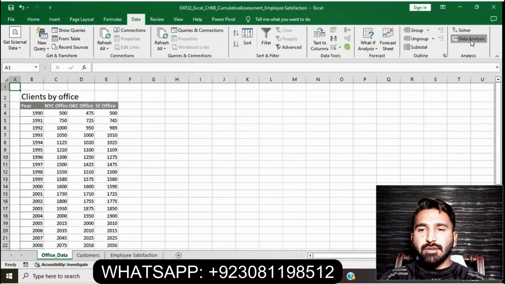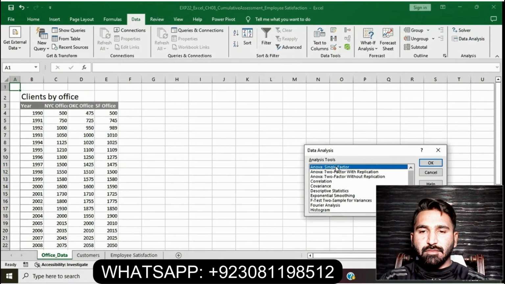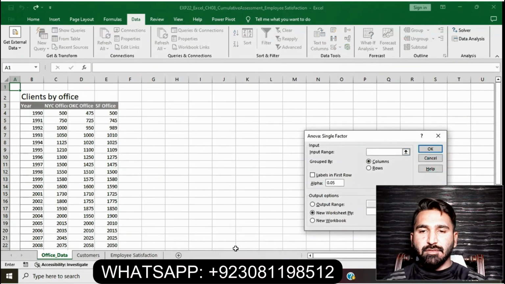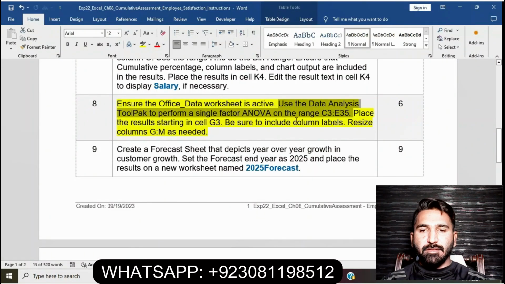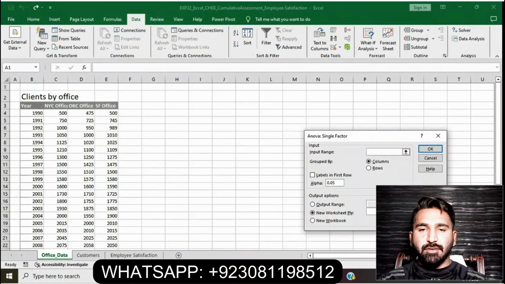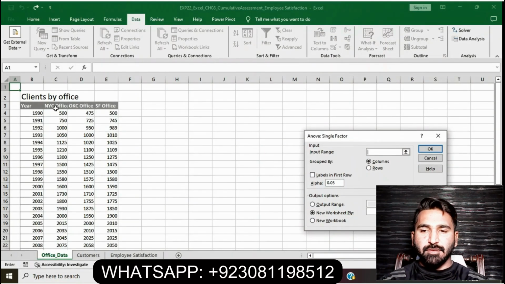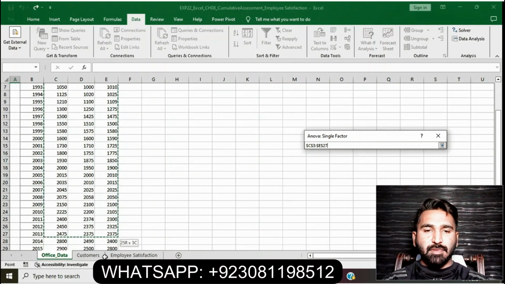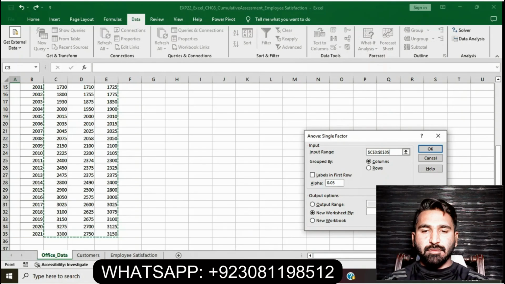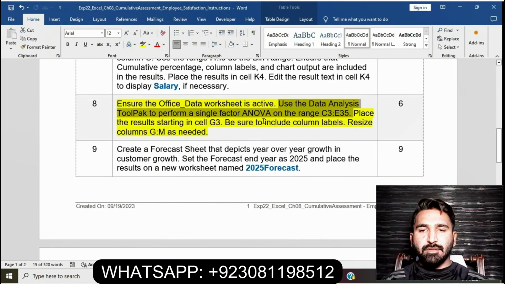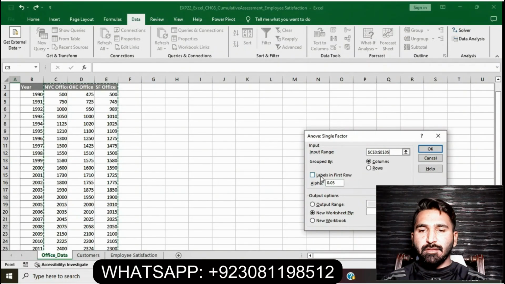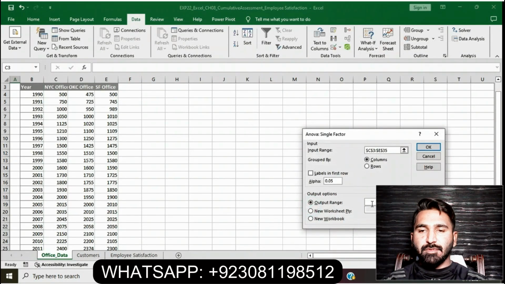Okay, go to data analysis. ANOVA single factor. Then ranges C3 to C35. Input range is C3 to C35. Place the result starting in G3. Output is in G3.